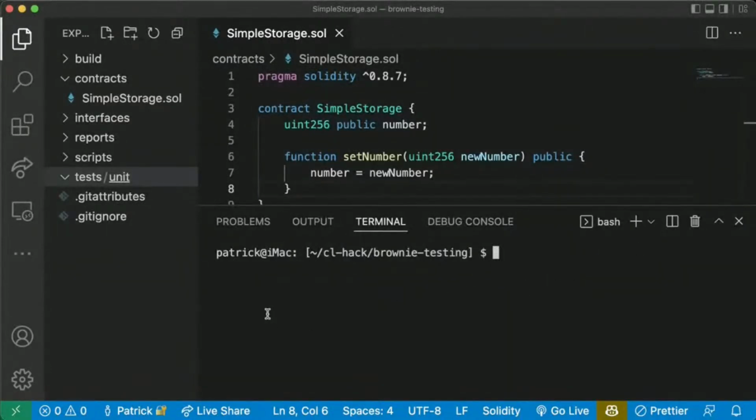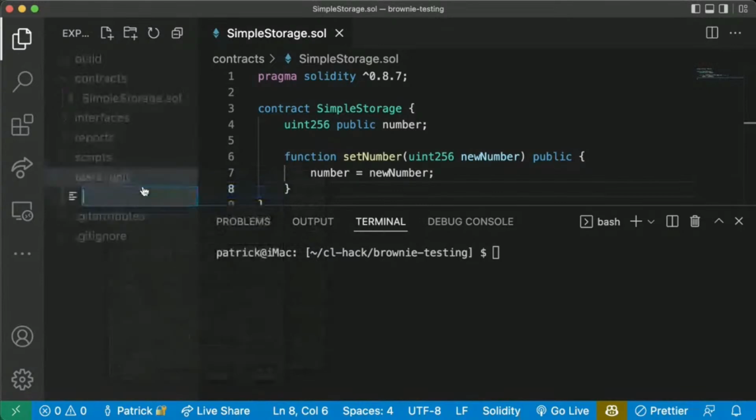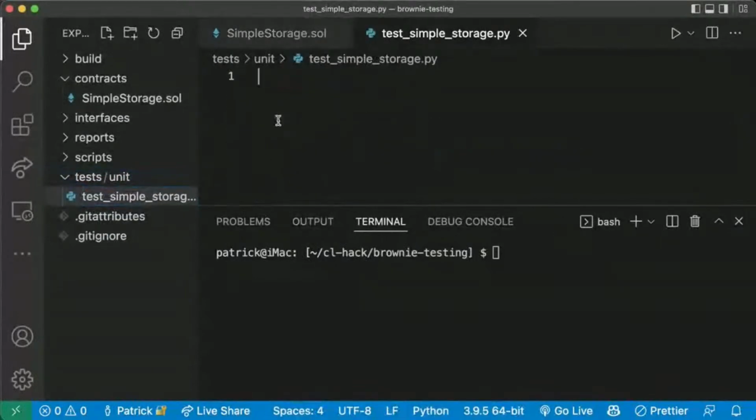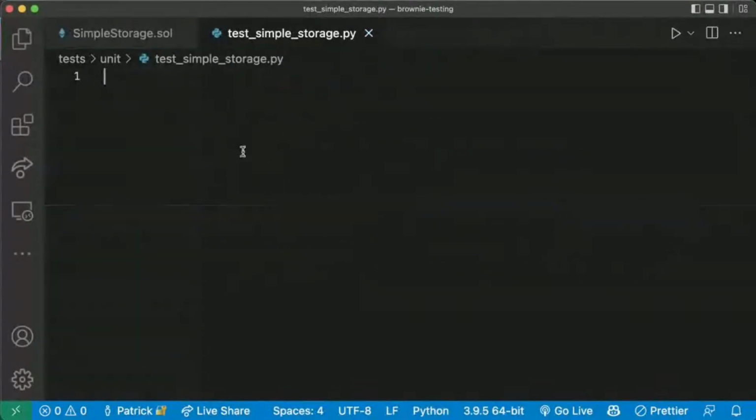So for now, we'll just focus on unit testing. And to do this, we're going to create a new file called test_simple_storage.py. And we're going to do all of our testing here in Python.